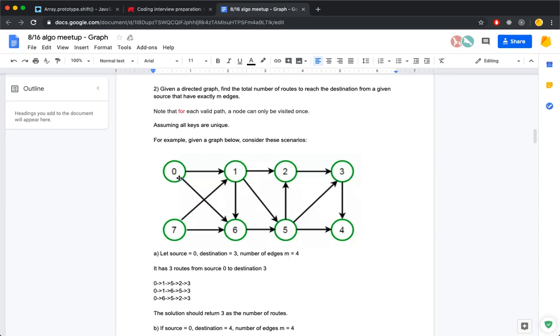So if we hop to 1, 5, 2, 3, so you're hopping 4 times. So this is a valid route, all right? You must hop 4 times or 4 edges. Another valid case is 0, 1, 6, 5, 3, right? Then you also have 0, 6, 5, 2, 3. Some of the invalid cases are 0, 1, 2, 3. Now, because you only hop 3 times, 3 is not 4, so it's not valid. 0, 1, 5, 4, because it is a directed graph, 4 cannot go to 3, so this is also invalid.